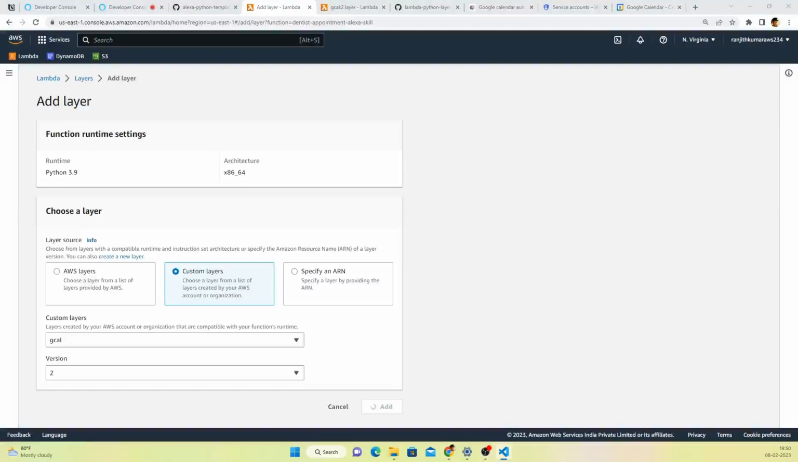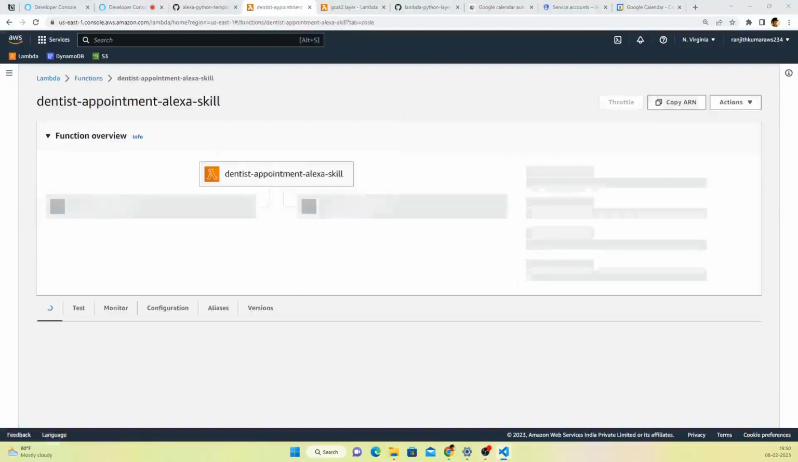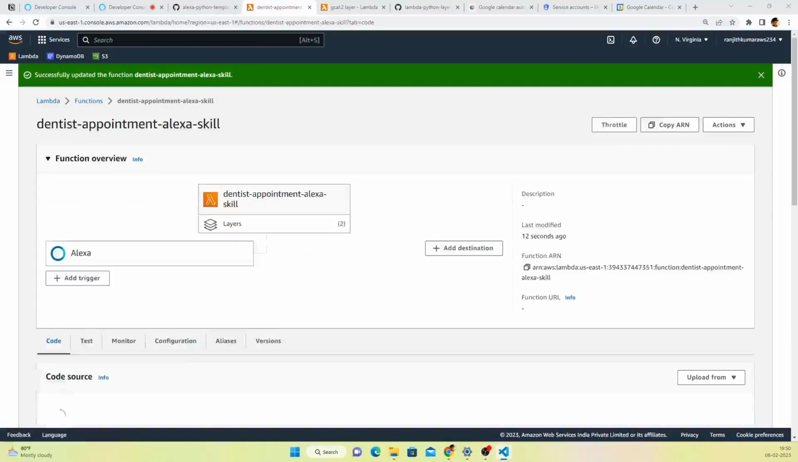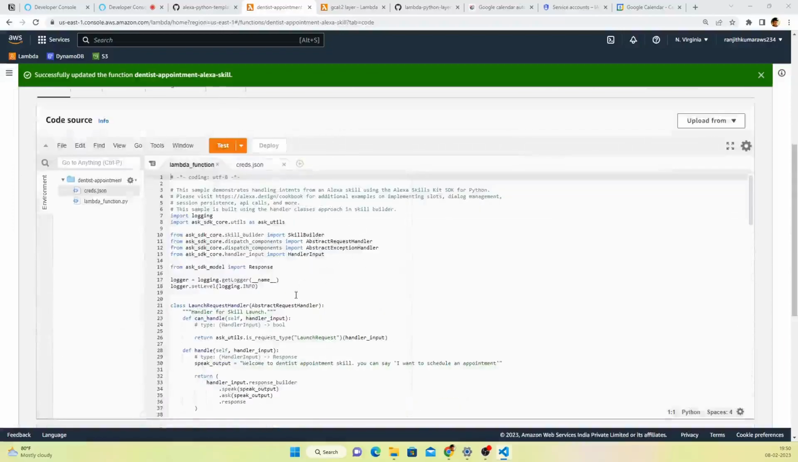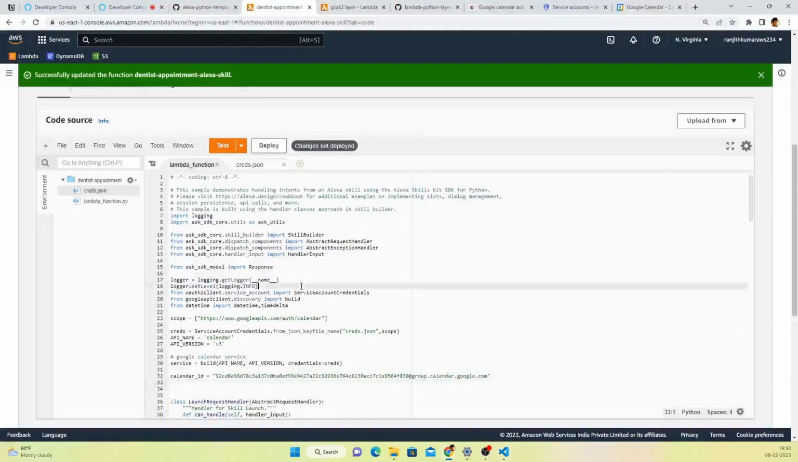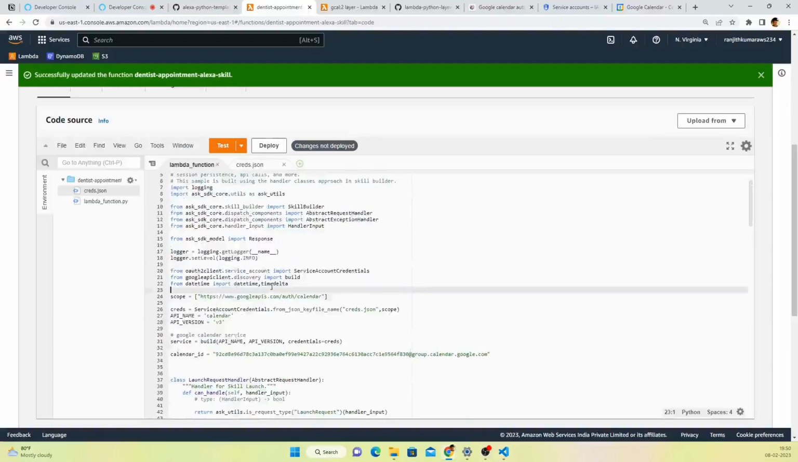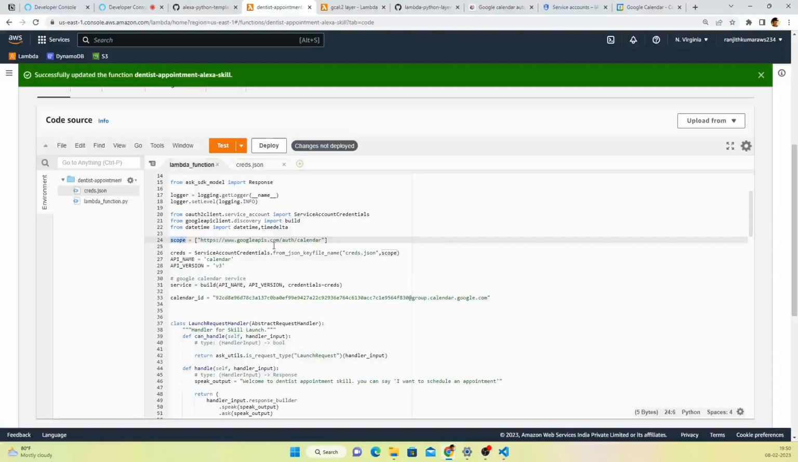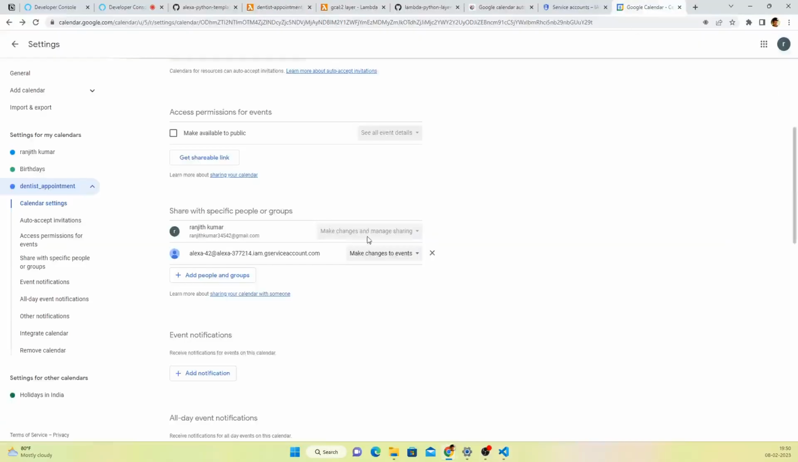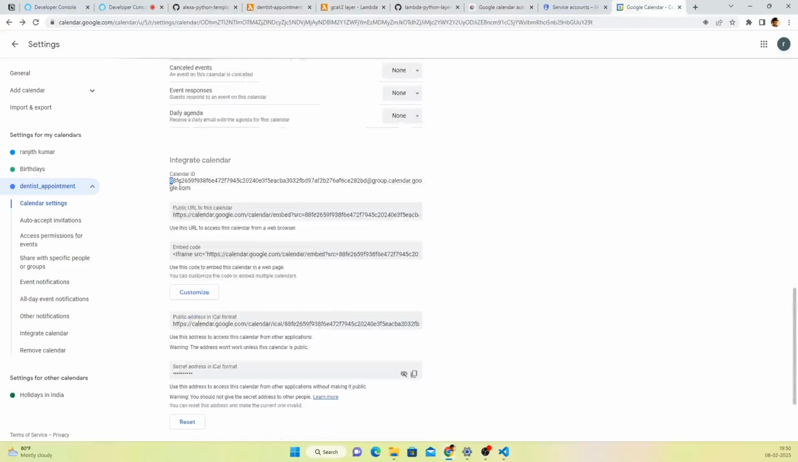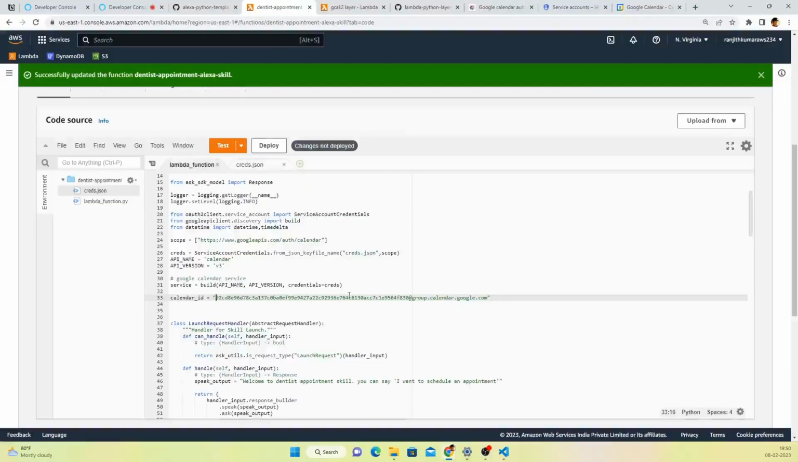So let me copy the code which I already have. So let me paste the code snippet. So this particular code is going to import all the required libraries, and we are going to give a scope here, and then we are going to read the JSON file whichever that is configured, and then initiating the service. So this calendar ID should be replaced with whatever that we created. So I'll just copy this calendar ID. I'll come to the code and I'll change this again.